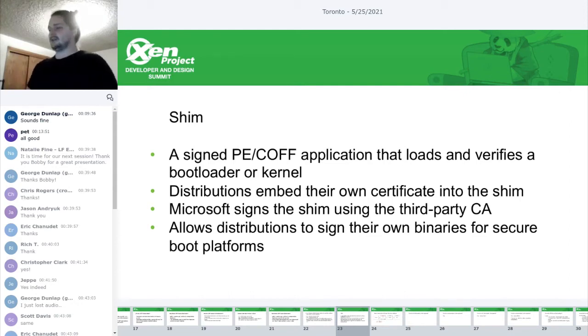And what this allows is for distributions to embed their own certificate into Shim, and then they get the whole thing signed by Microsoft. And then that Shim can now run on these widely available platforms with Secure Boot enabled, and then Shim will use that certificate to verify the distribution's binaries.